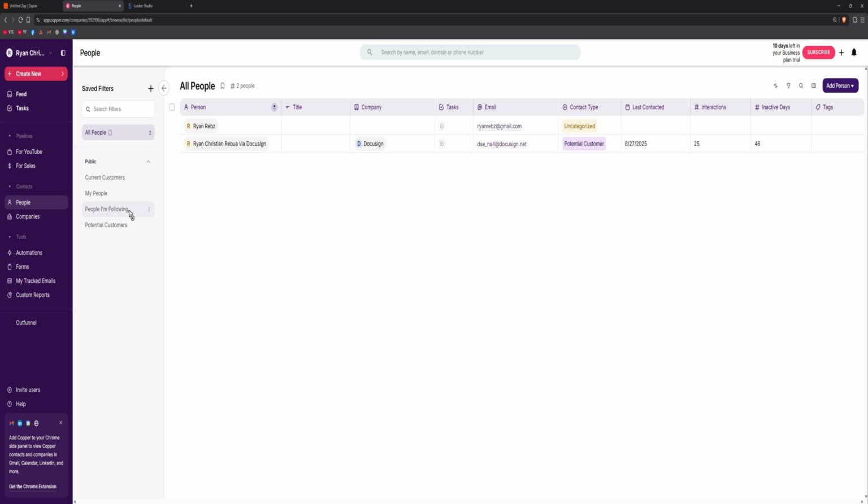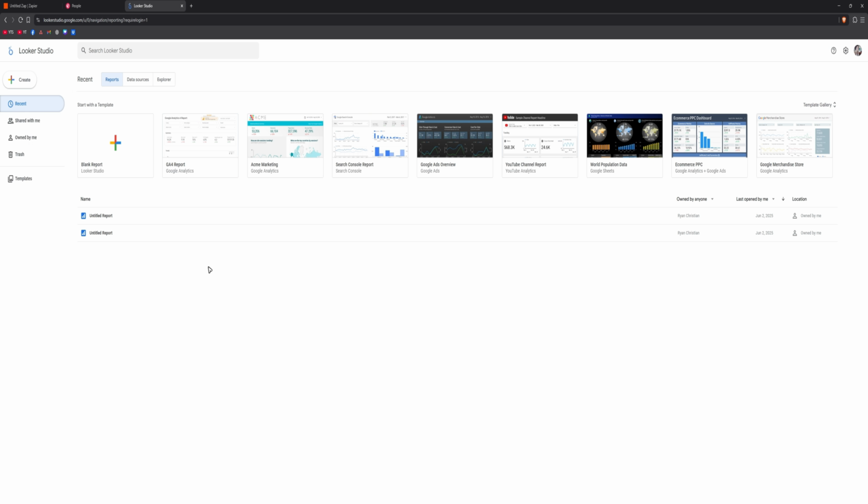Okay, so first up, what you'll do is just go ahead over to Looker Studio. Here, go to the top left and click on Create. Now go ahead and click on Report. Wait for it to load.